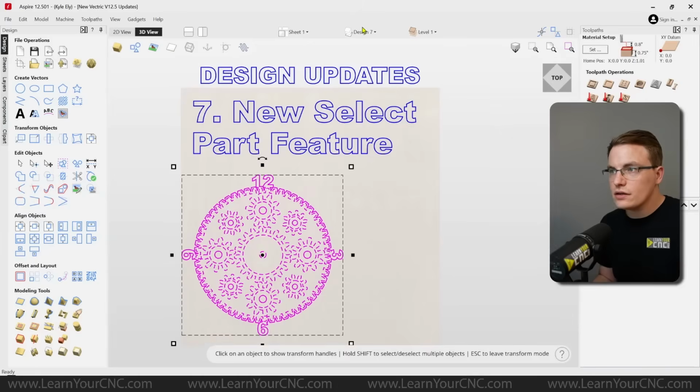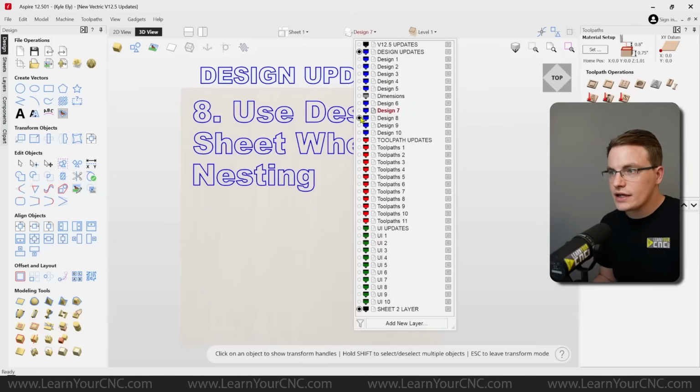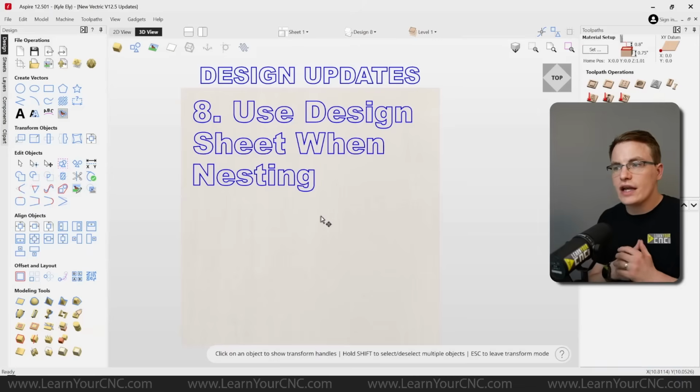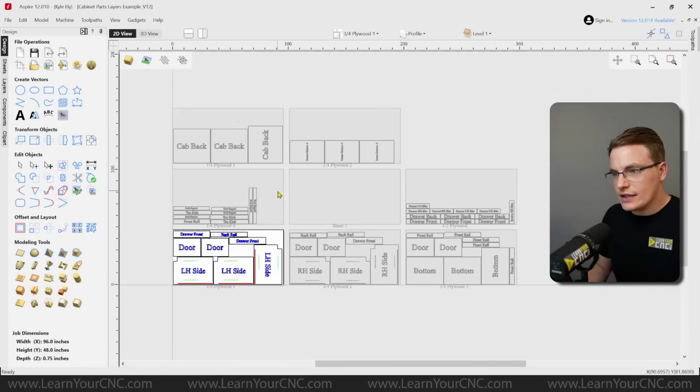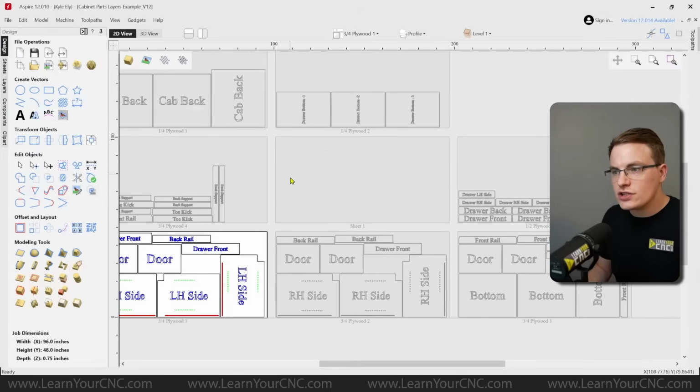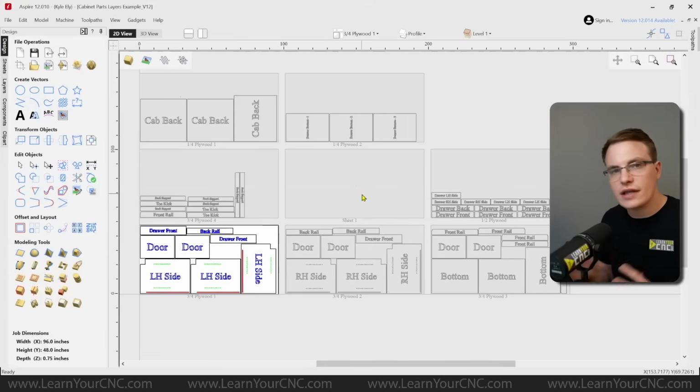All right, let's take a look at our next update, and that is using the design sheet when nesting. And for this, I'm going to show you version 12, what this used to look like. And basically when you nest a bunch of parts, you'll typically see a sheet that's left over that's blank. And that is your first initial design sheet. And this is kind of a minor issue, but it is definitely helpful that Vectric added this, because now we don't have to deal with deleting that sheet later on. This is just going to save us some time.